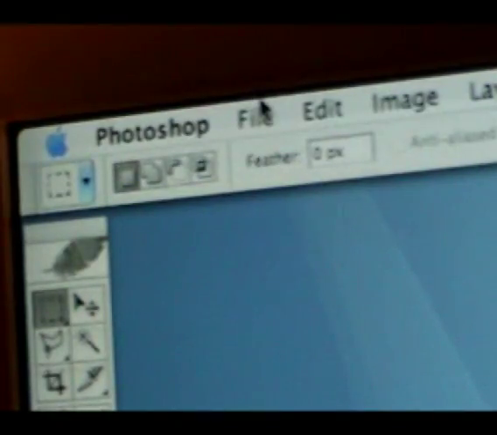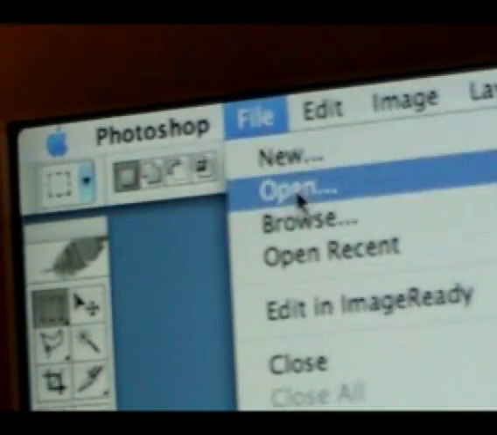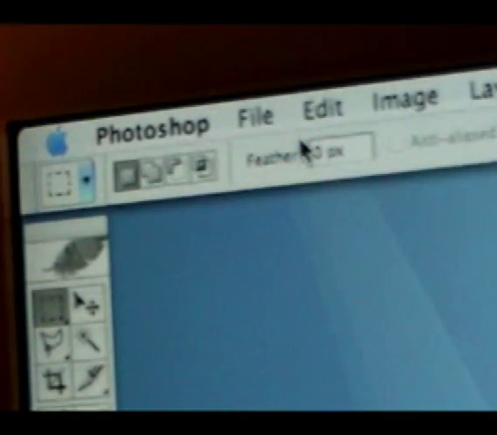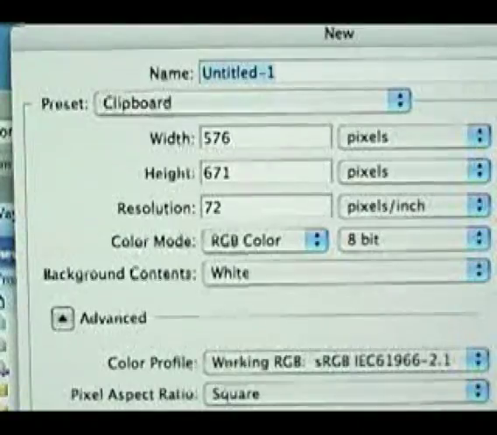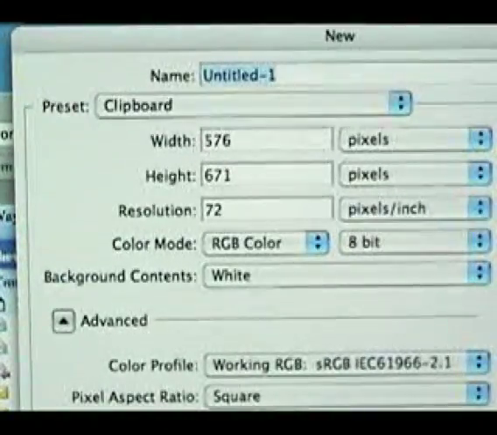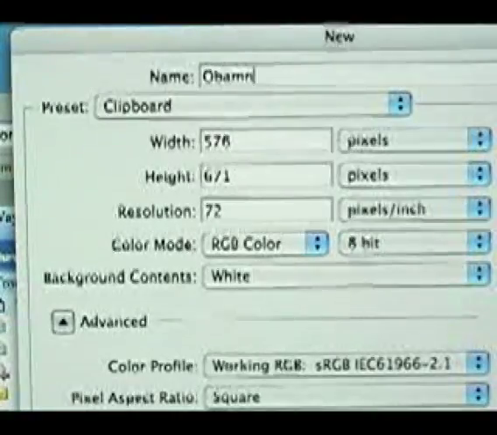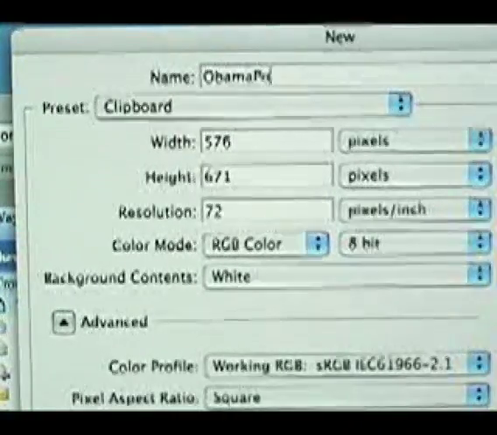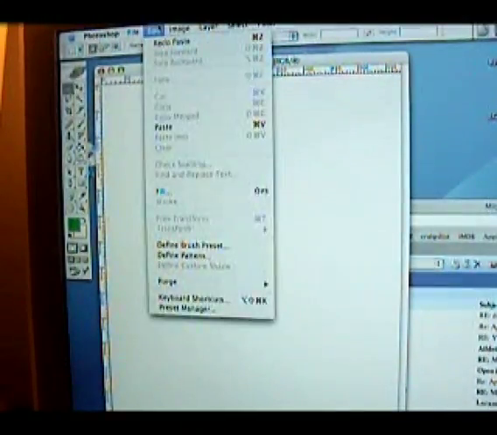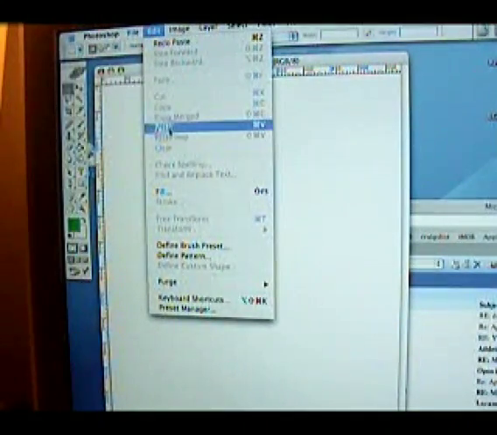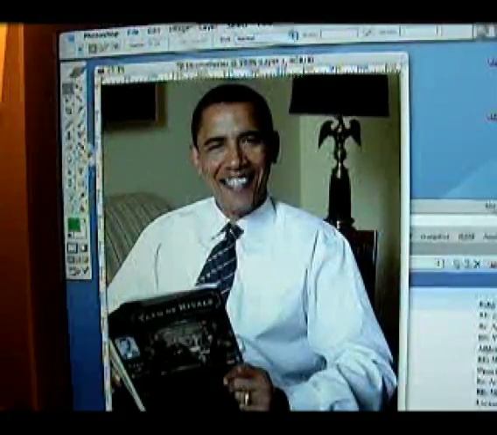Next you're going to open Photoshop. Click File, New. Photoshop is going to automatically save the clipboard size of the picture you just copied. Rename it and click OK. Inside of Photoshop, just go to Edit, Paste, or Control V, and it'll paste your image over the canvas.